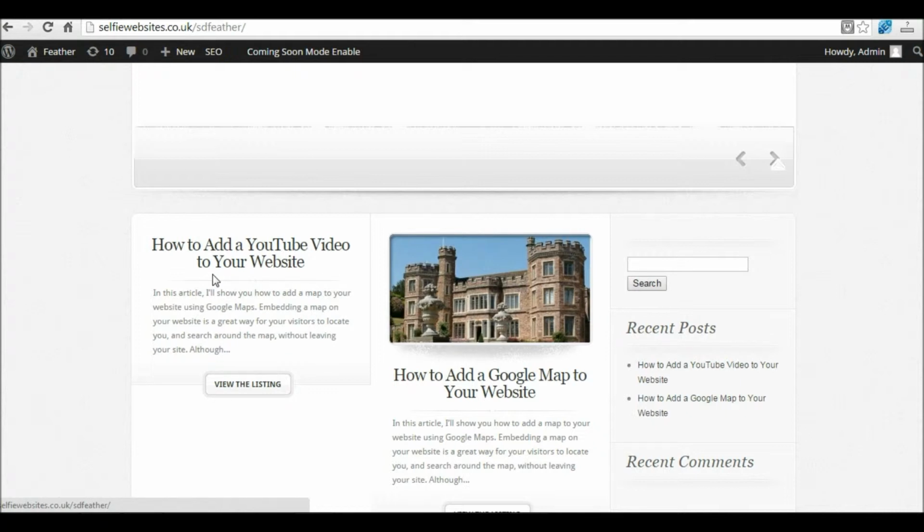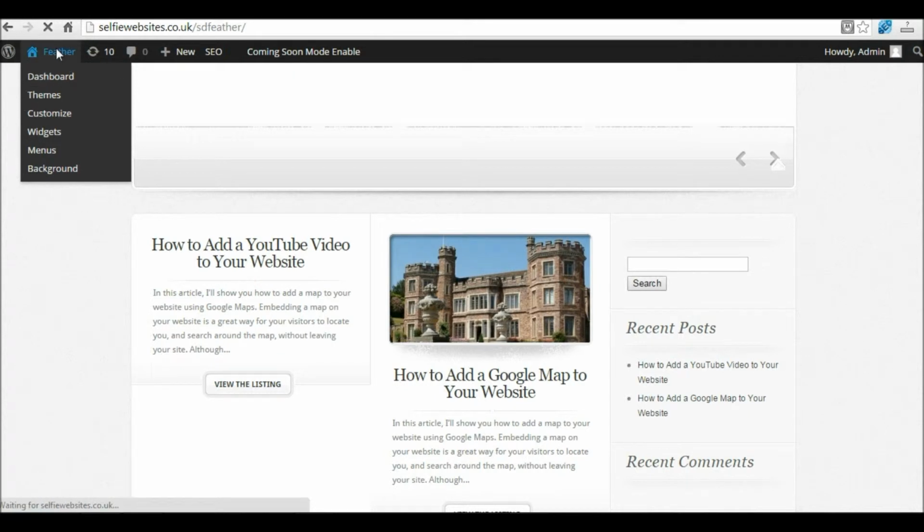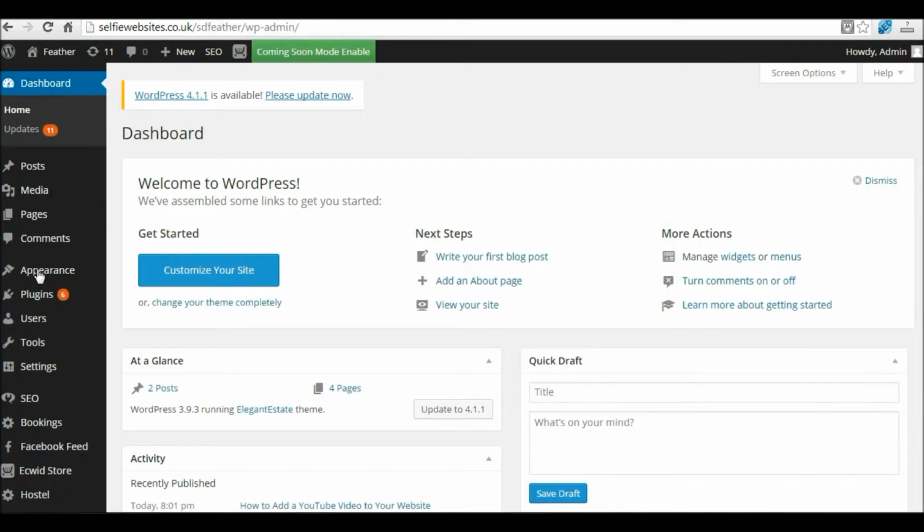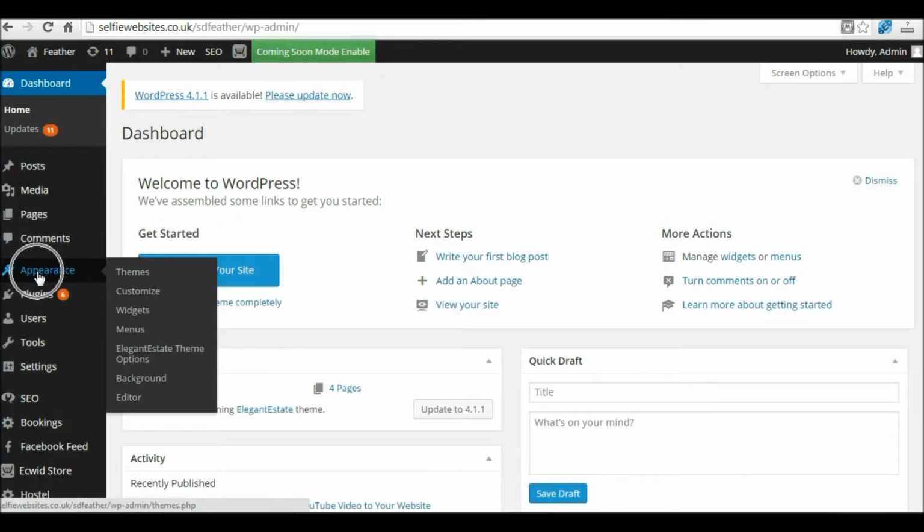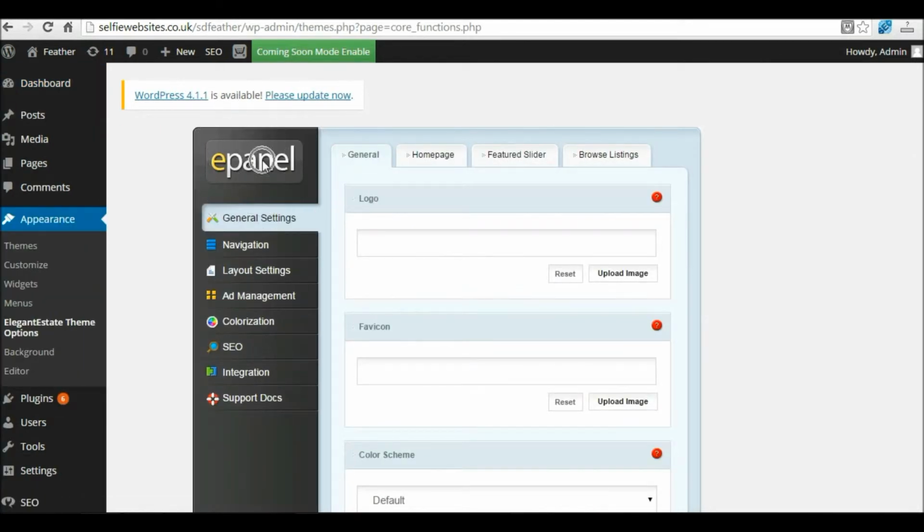Now that's because our settings are configured and it doesn't know which category you want to put on the homepage. So currently it's showing all categories. So how do you define which categories appear on your homepage? To do that, we're going to go to the back end of our website, and under the appearance section we're going to choose your theme options, and this will be whatever theme you're using followed by theme options. Click on that. That will take you through to the e-panel.